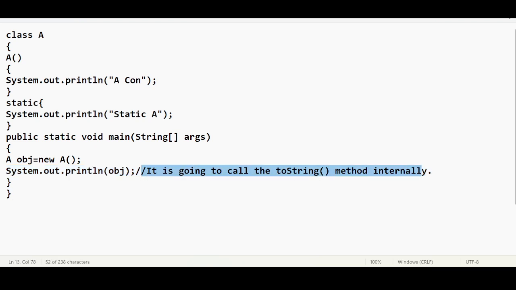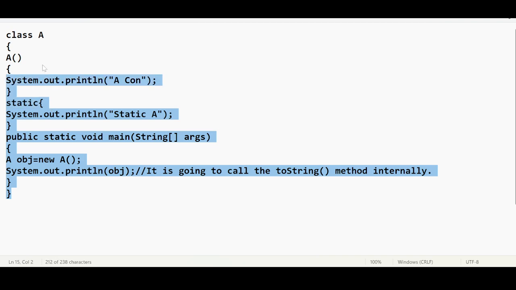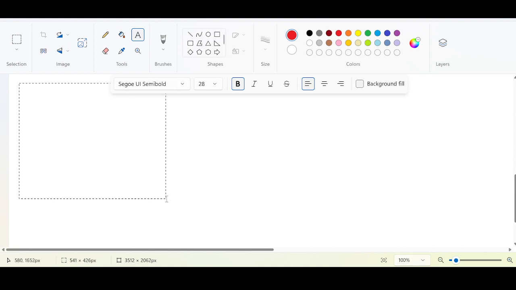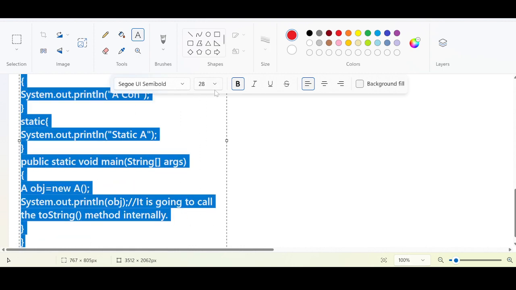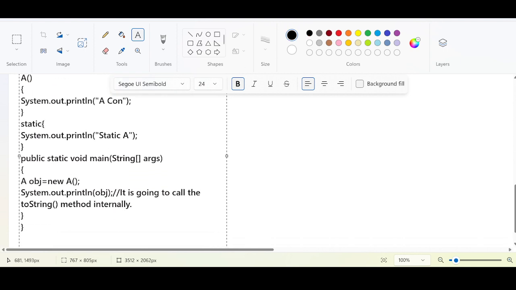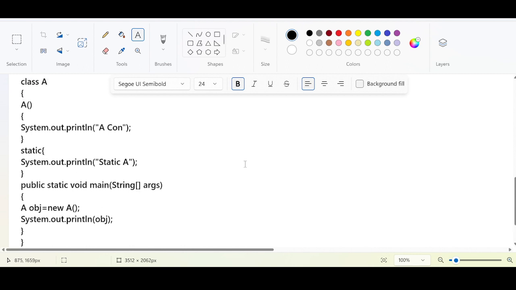Let me take this program. Now you focus here. This is our program. Size is reduced. Pay attention here, this is going to be interesting. This is the developer's perspective, the program created by the developer. When you do the compilation, the compiler is going to add a few more things. There will be some add-ons.